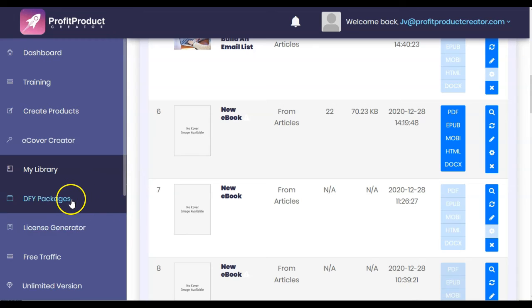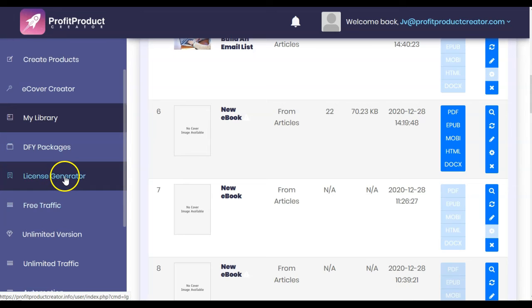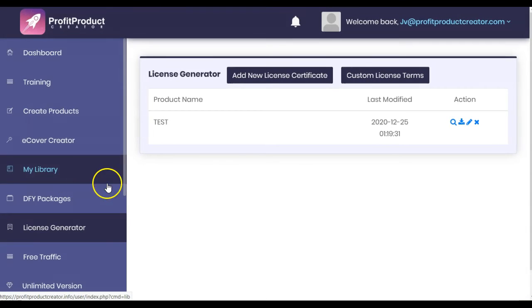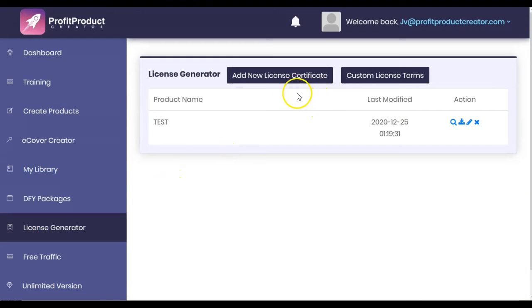Now the next thing you have are the done for you packages. These are upgrades. The done for you is an upgrade. Now you do have your license generator. This is something that you could do. With each ebook, you can generate a license. You would just basically add a new license certificate.